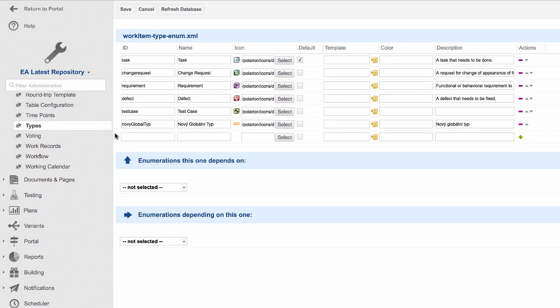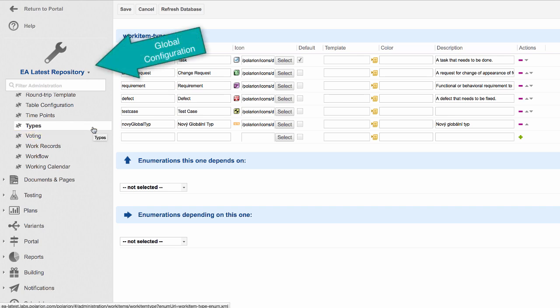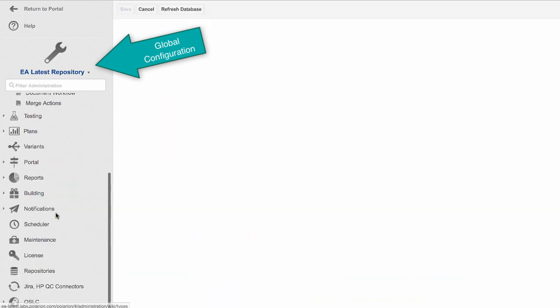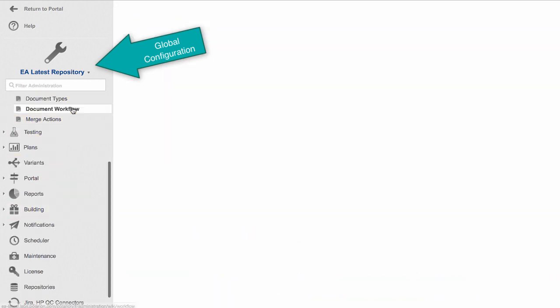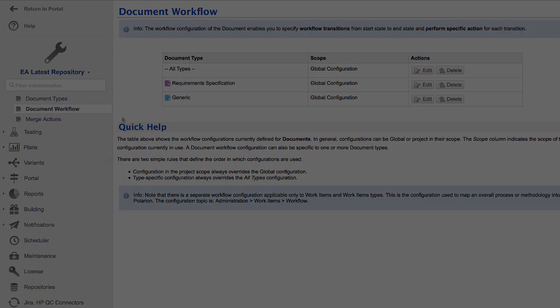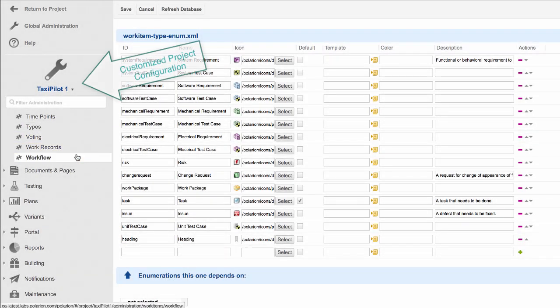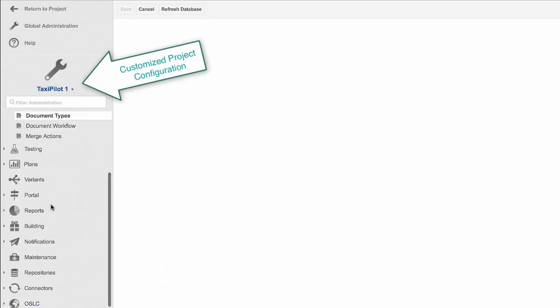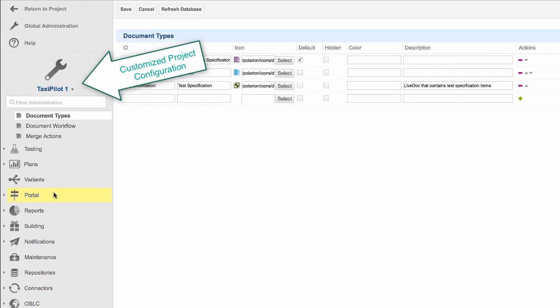You can set up a global configuration that contains templates for different types of projects, default artifact types and workflows, default document types and their workflows, and more. These configurations are automatically reused in new projects, which teams can then optionally modify to support their exact requirements.